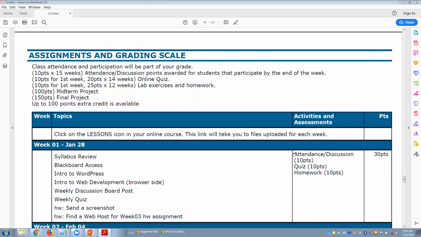week-by-week basis. In general, this course is graded on a 1,000-point scale, and you earn points from attendance, which is about 10 points for just going online and posting on the discussion board. That's what I'm using for your participation, or actually being available during the live session. You also earn 20 points for taking the online quiz each week. 10 points for the first week because it's really, really simple, just to see if you could actually do it. 20 points following that.